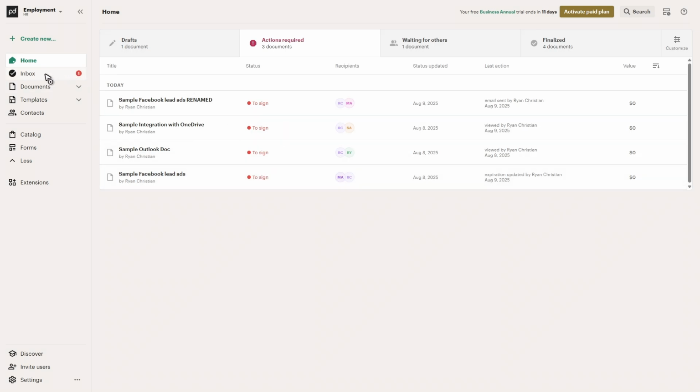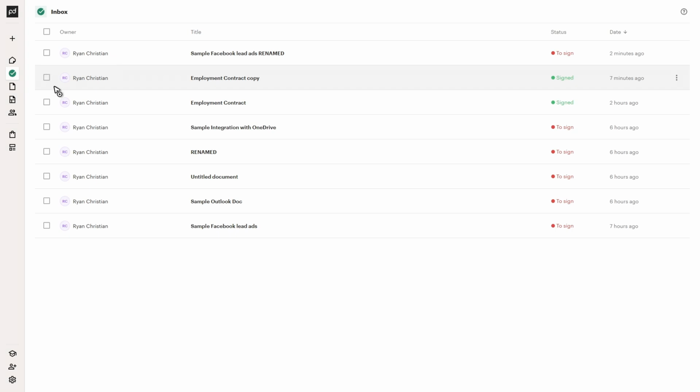Also, you could go ahead and go to Inbox. In here, you'll be able to see the same status as well. And here, as you can see, the latest one is from 2 minutes ago. And when you click on it, you'll be redirected to the signing page.